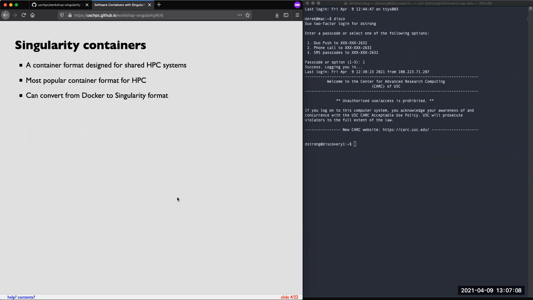So there are different types of container formats out there. On HPC systems, like the CARC clusters, the most common one that's used is Singularity, and that's the one that we support. I guess there are different reasons why it ended up becoming the most used format, but I won't get into that. And you may have heard of Docker.